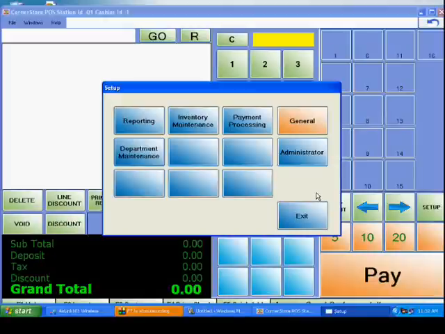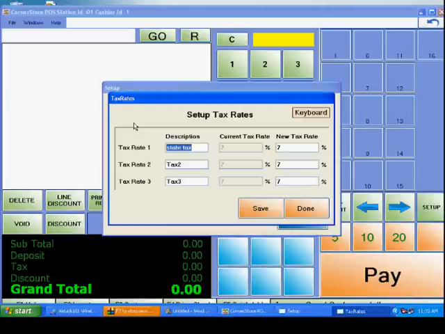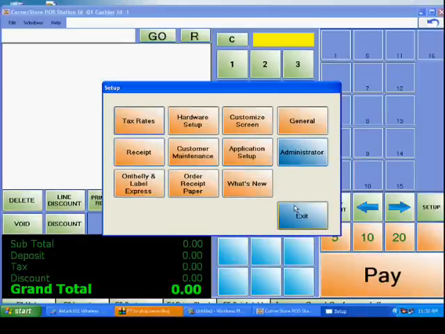Now you will set up a tax rate. In order to set up a tax rate, you must go back to the Setup menu by clicking General, then click on Tax Rates. You can have up to 3 different tax rates, which you can use depending on your state. You can change the name of the tax to something more appropriate. You can also change the tax rate as well. When you're done, click on Save, then Done.